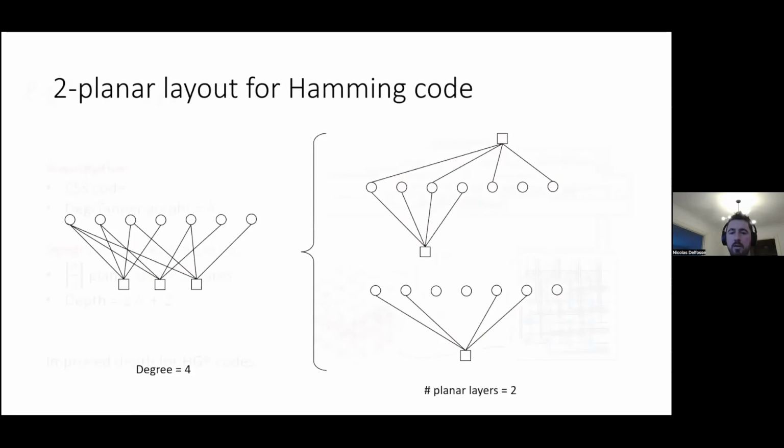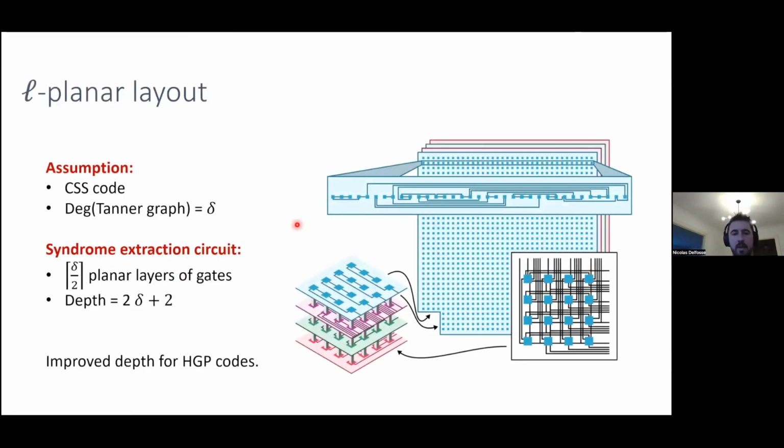And more generally, if we start with a CSS code, and if the degree of the Tanner graph, the graph that defines the code, is delta, so we assume it's a small number, then we get delta over 2 planar layers of gates, and we get a depth which is 2 delta plus 2. And in the case of hypergraph product codes, we can even improve the depth further. We can remove the factor 2. So it looks like that. Instead of having qubits with many crossings like we see in this picture, we'll have a square grid of qubits with 4 layers of gates, and inside each layer we have no crossing. So this is the one we simulated, corresponding to these 4 layers.